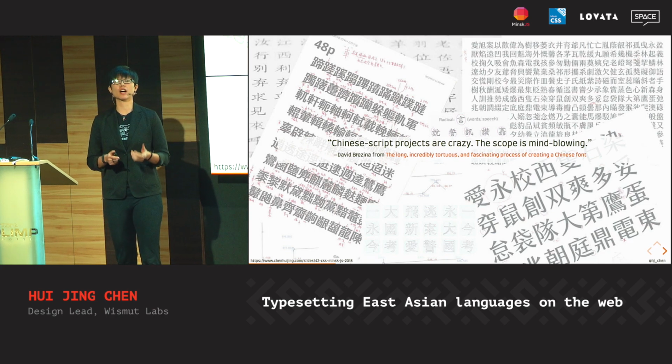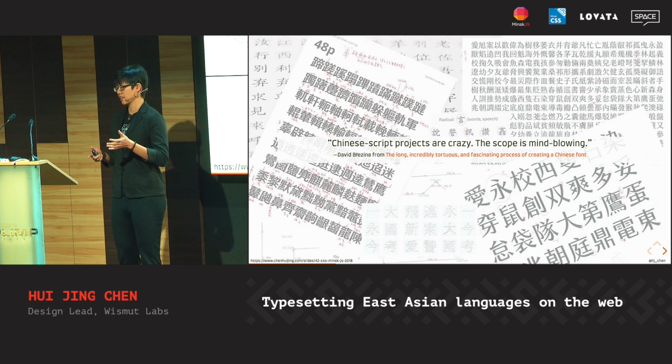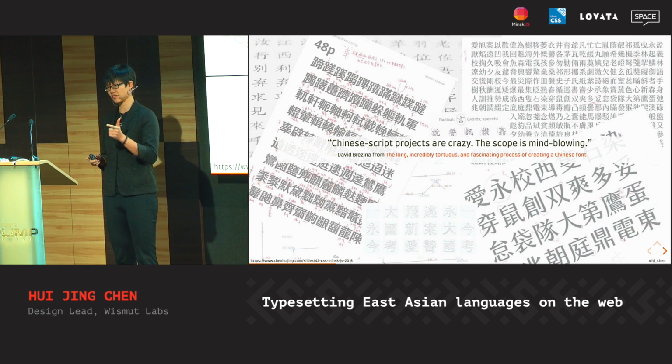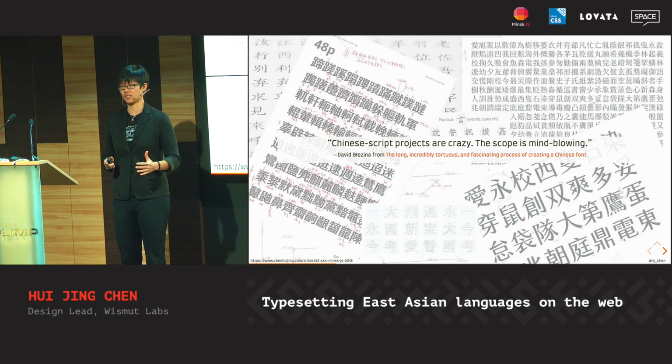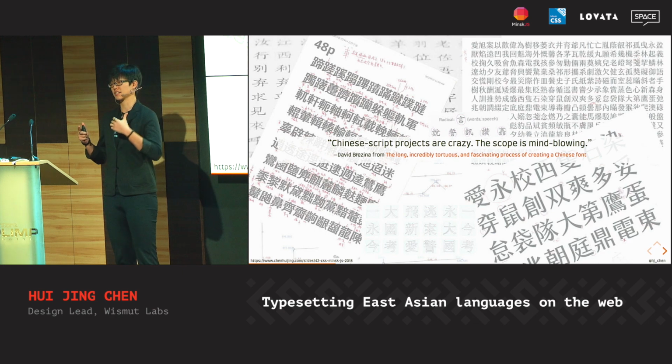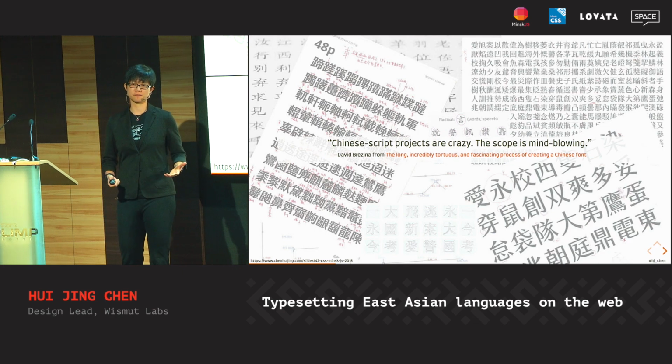For a typeface to be viably used as body copy, they'll probably need a minimum coverage of 7,000 glyphs for simplified Chinese or 13,000 for traditional Chinese. That's the minimum amount before a designer can say, my font is ready.